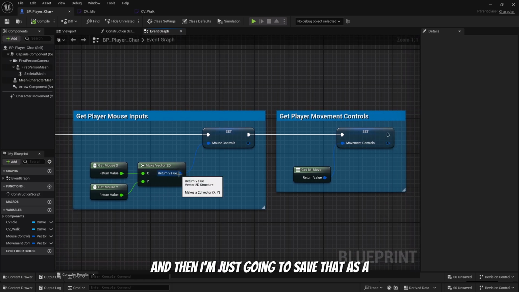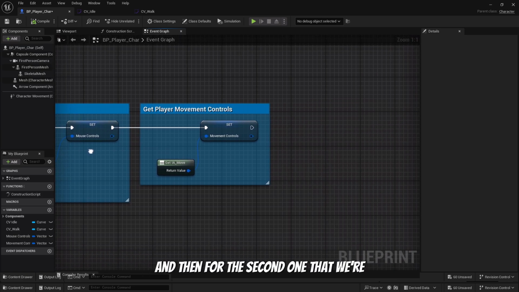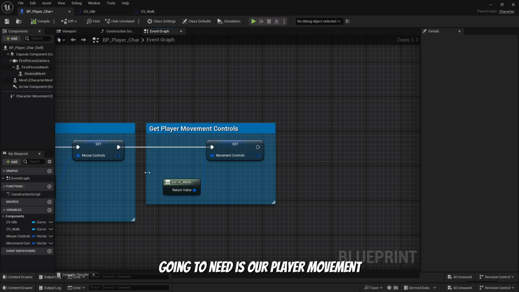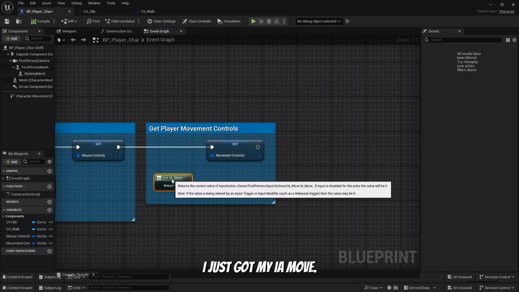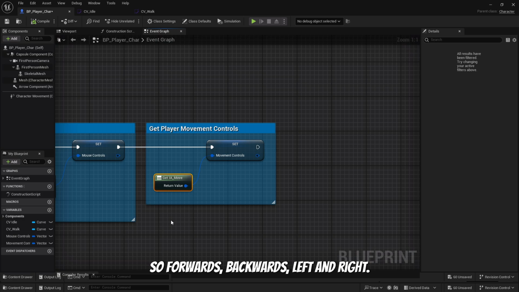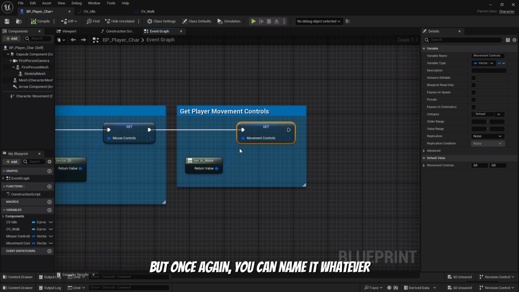And then I'm just going to save that as a variable, and I called it mouse controls, but you can do whatever you want with it. And then the second one that we're going to need is our player movement controls. I just got my IA move, so forwards, backwards, left, and right. And I set that up as another vector 2D, and I called it movement controls. But once again, you can name it whatever you want.